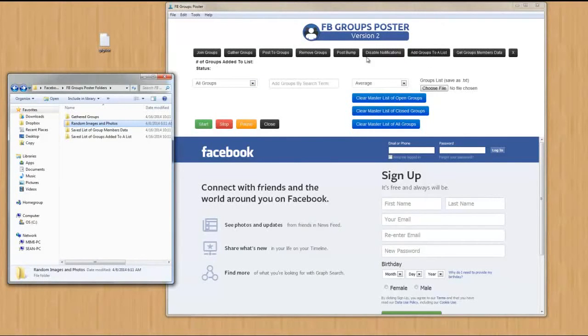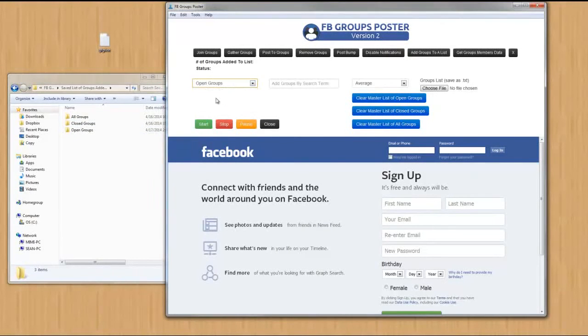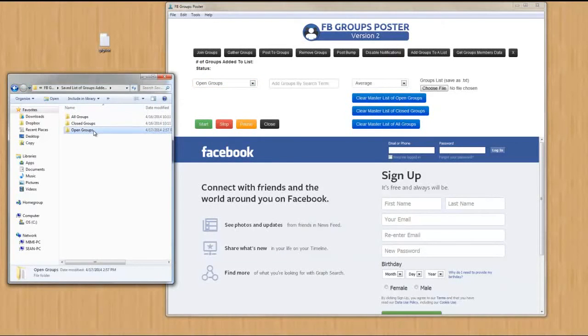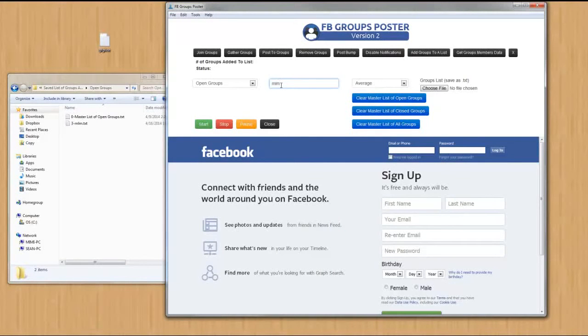So this is add groups to a list. I come over here, save list of groups added to a list. Let's say I did this for open groups, because I actually did something with this earlier. Let's say your keyword was MLM. It's going to create a sub list for the keyword. If you did 10 queries for the day, it's going to have 10 separate lists separated by the keyword.